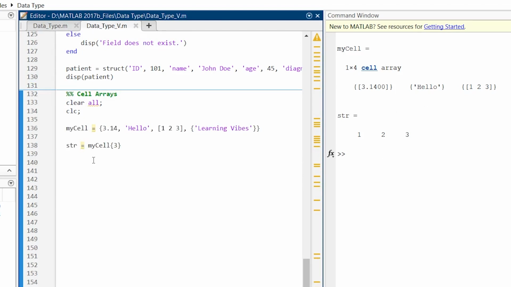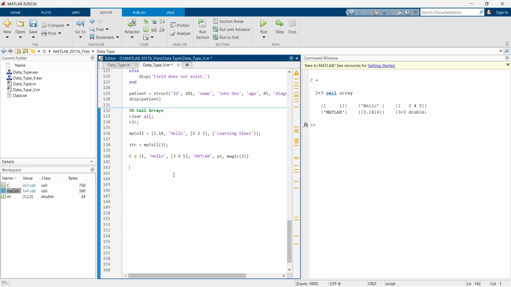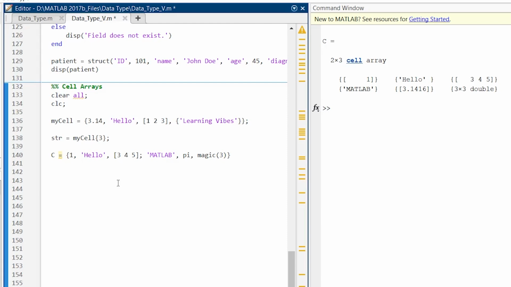Now let me show you one more thing, and for that let's take another example. Here, we don't want to see this output, right? So we'll suppress it, and now let's run. Now C is a 2 cross 3 cell array and I want to extract this element. Here I'm going to show you a common issue with cell arrays, a common mistake people make many times: mixing up parentheses and curly brackets, and this will lead to unexpected behavior.